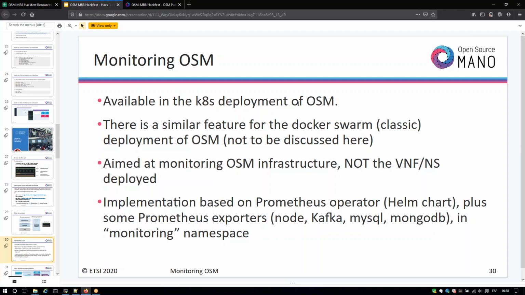It's expected to be in one Grafana dashboard, or some Grafana dashboard in the same Grafana element, to present the information from the Prometheus operator and the information that MON retrieves from the NS and VNS. This feature is expected to be available in the next point release.